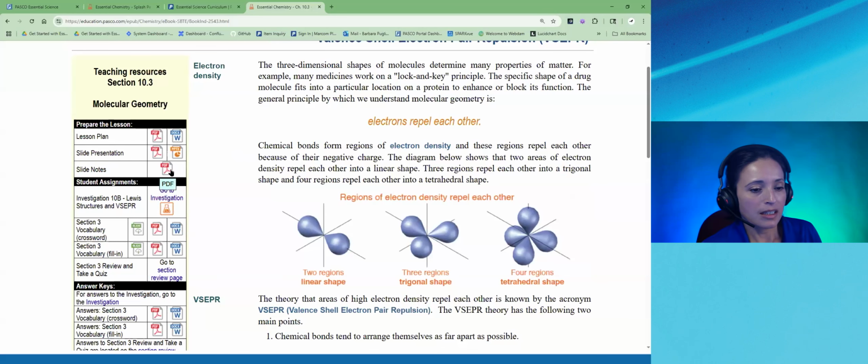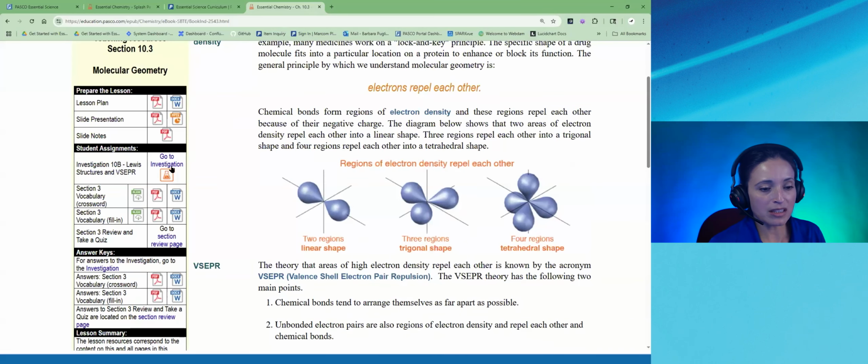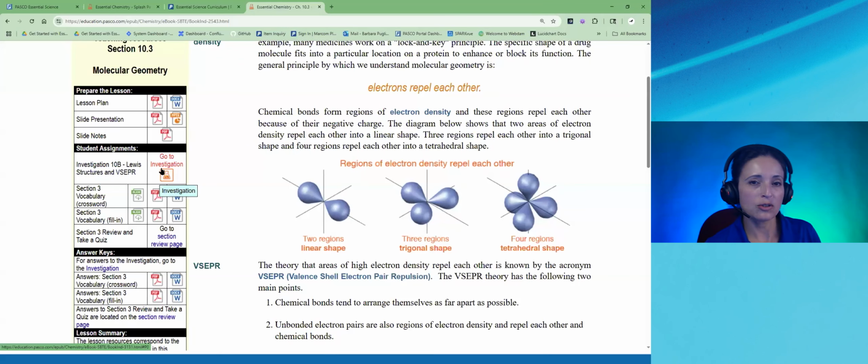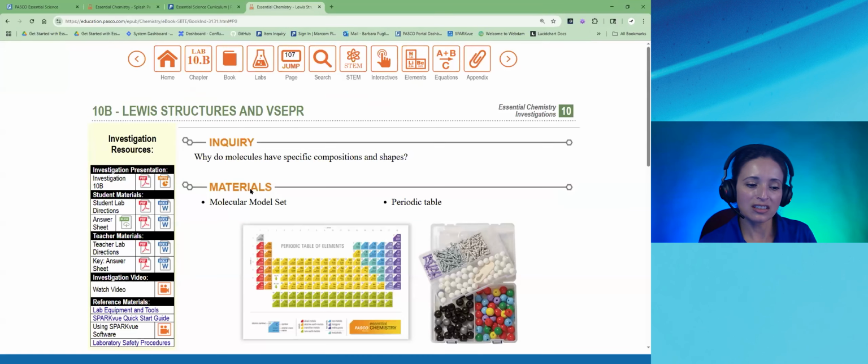At the bottom here, we've got, I'm sorry, let me finish going through this before I go to the bottom. Then here in the student assignments, here is a shortcut to the lab that goes in this section. And all it does is it takes you directly to lab 10B, which you could either click to go straight to the navigation.